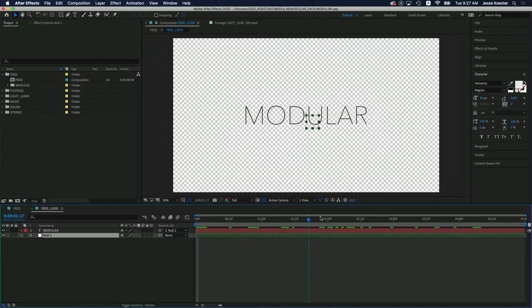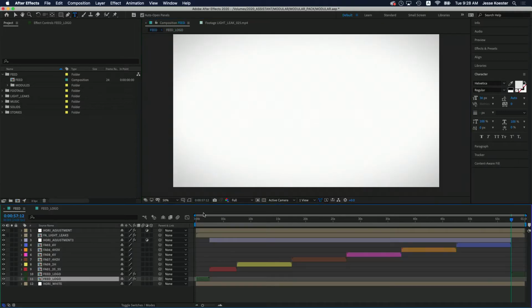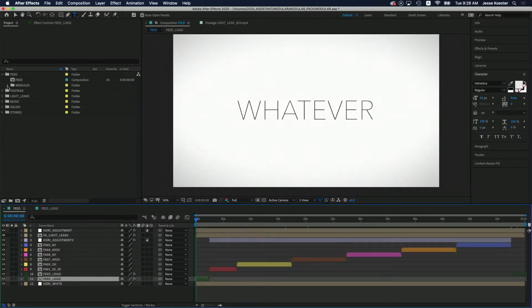You don't have to do any animation, you just turn off the text layer. But if you want to keep the text layer, you can change this text to whatever you want, whatever font you want, if you need to build a simple logo in the project, easy as pie. So we're going to leave that as whatever, just so you can see that it immediately populates the feed timeline.